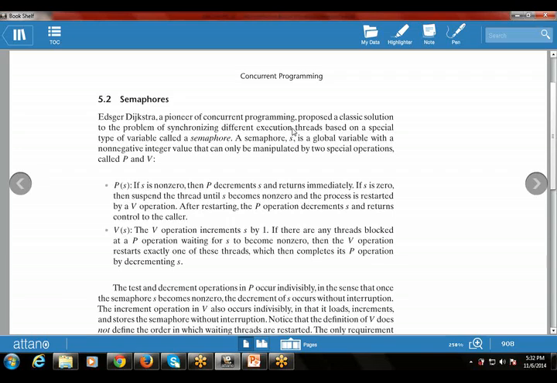So now let's see what the two special operations are, P and V. This says if S is non-zero, then P decrements S and returns immediately. If S is 0, then suspend the thread until S becomes non-zero. That is the scenario: if S is 0, it suspends the thread until S becomes non-zero. Otherwise, if S is already non-zero, then decrement S and return immediately.